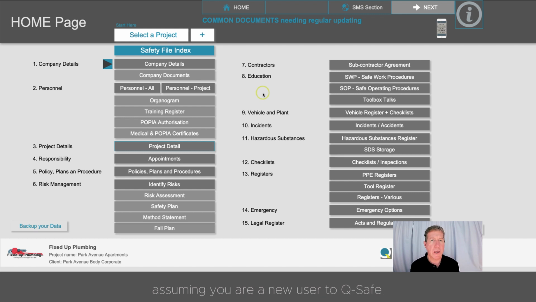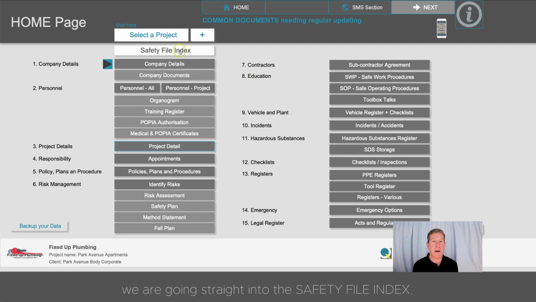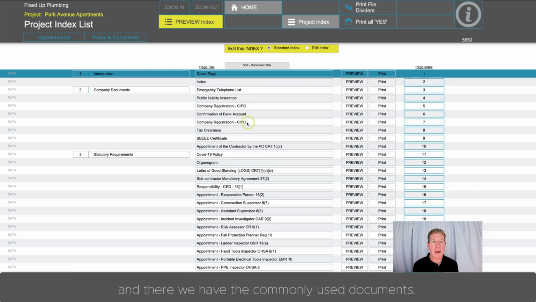Assuming you are a new user to QSafe, you don't know a lot about the health and safety industry, which is why we're here to help you with that. We're going to go straight into the safety file index. And there we have the commonly used documents.